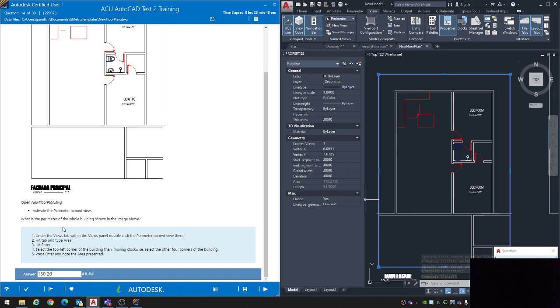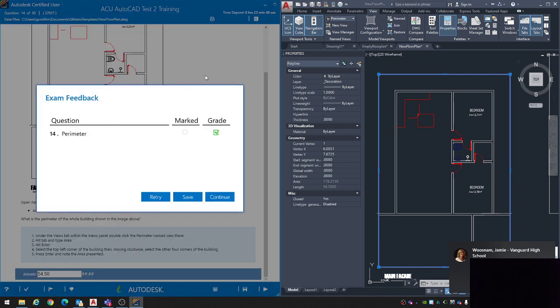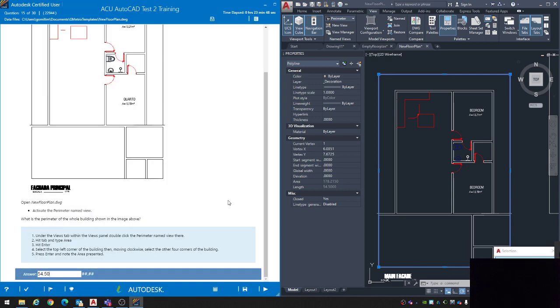Oh, it's asking me for the perimeter, not the area. So the perimeter is under length. Length is the word for perimeter. So 54.50. There we go. Gotta read the question, folks. Okay.